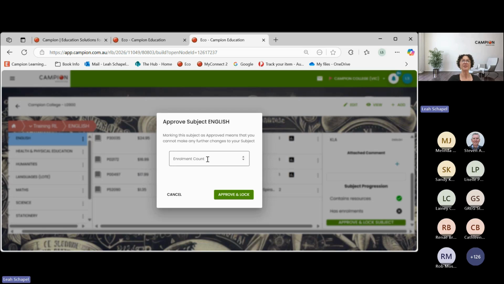If you're working on a standard resource list, please enter an estimated enrolment quantity for the entire subject here. We understand that you do not know exact enrolments at this time of year, but by giving us an estimate, our inventory team can begin ordering stock to ensure it's ready and available when your students need it.